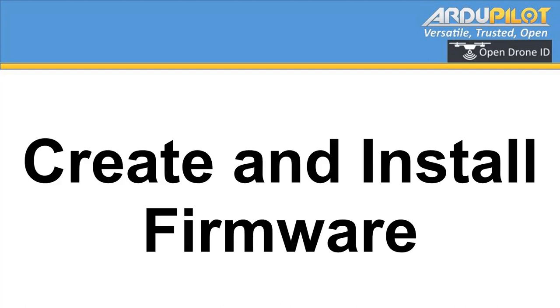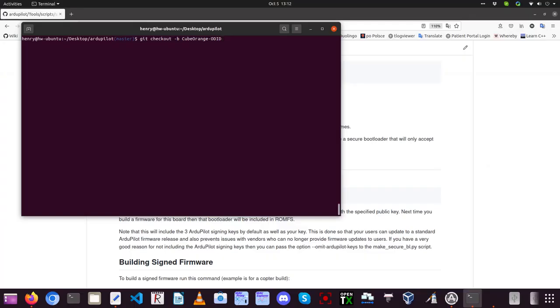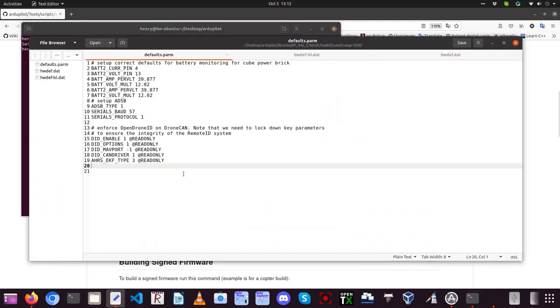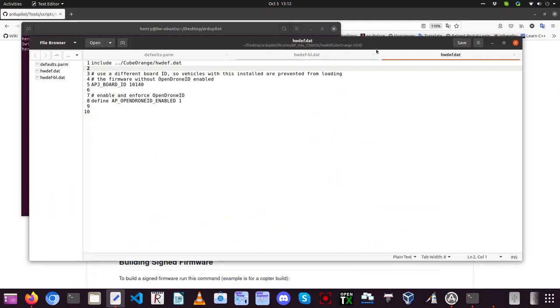So to build the firmware, we'll create a separate branch and create two new HWDEF files and a new params.def based off of the Cube Orange. We'll call the branch CubeOrange-ODID, and in the hardware HWDEF.dat file, instead of the board ID of 140 for Cube Orange, we'll put a 10140 and enable an OpenDroneID capability in the firmware.